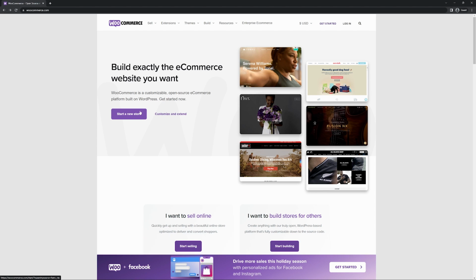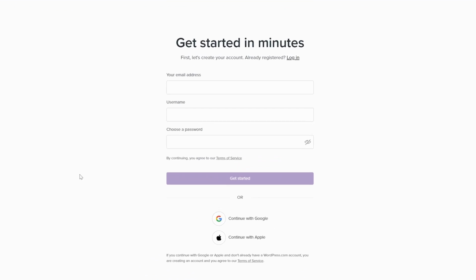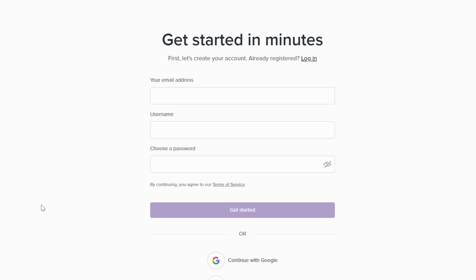Now, there are two ways of getting started with WooCommerce, and picking the right one depends on how you're hosting your WordPress website. If your site is created on WordPress.com, then to create a shop, you would go to WooCommerce.com, log in, and follow the steps there. However, if you're self-hosting your WordPress website, so if your hosting provider is something different than WordPress.com, then you would need to use the WooCommerce plugin to get things moving.